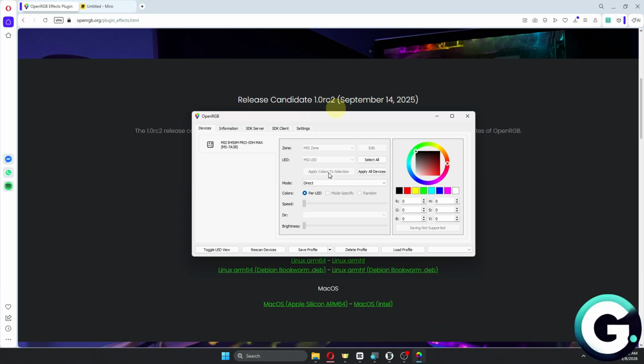But what if you select something like the wave effect and basically your devices don't sync together? Well, the first thing that you have to do is to click on the apply all devices option to make sure that the effect applies for every paired device on the OpenRGB.